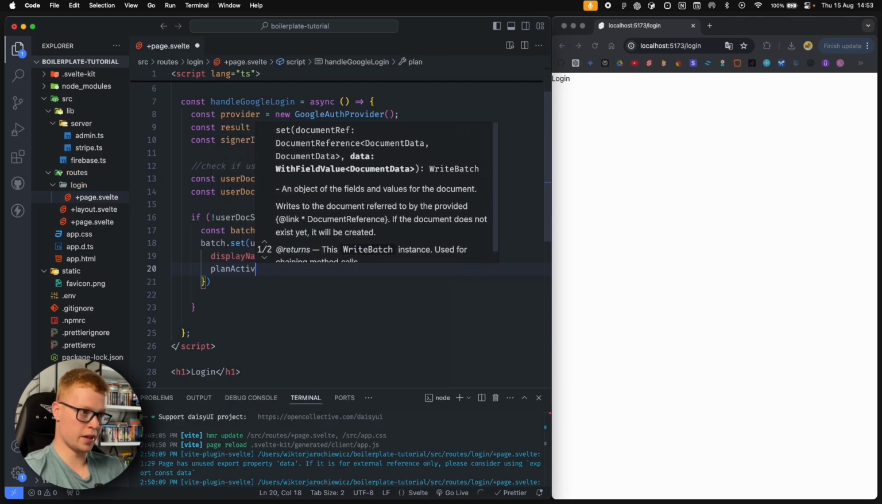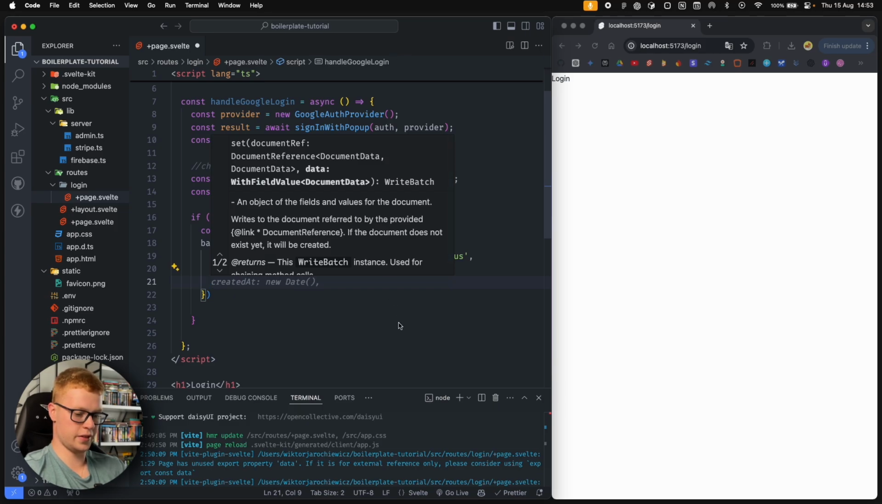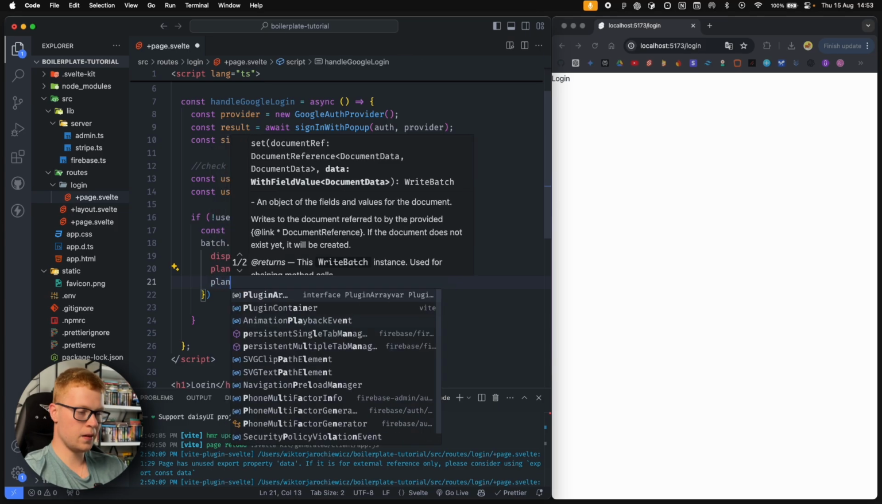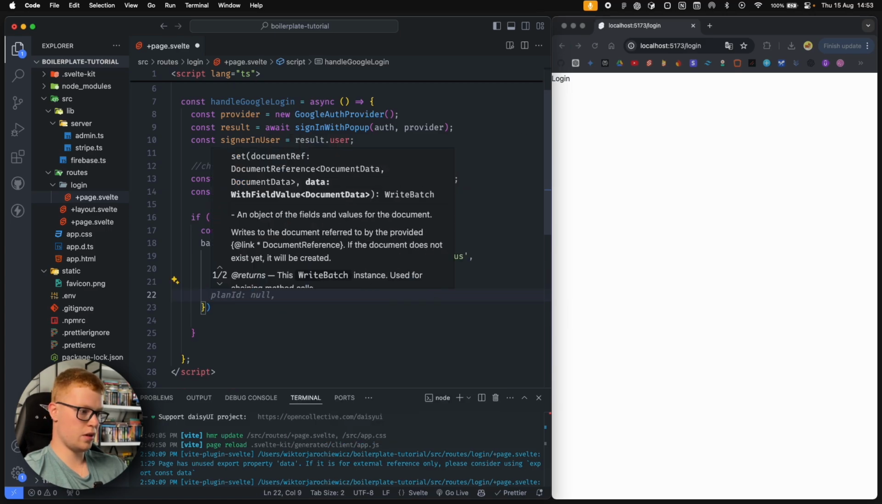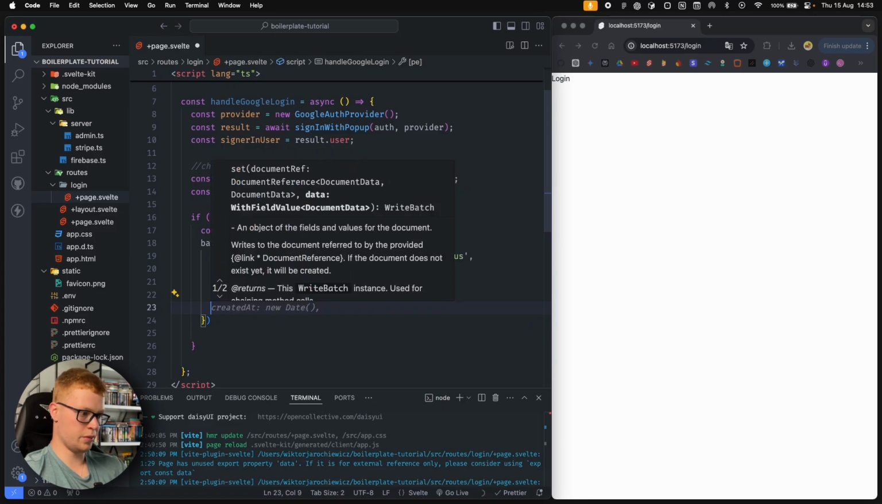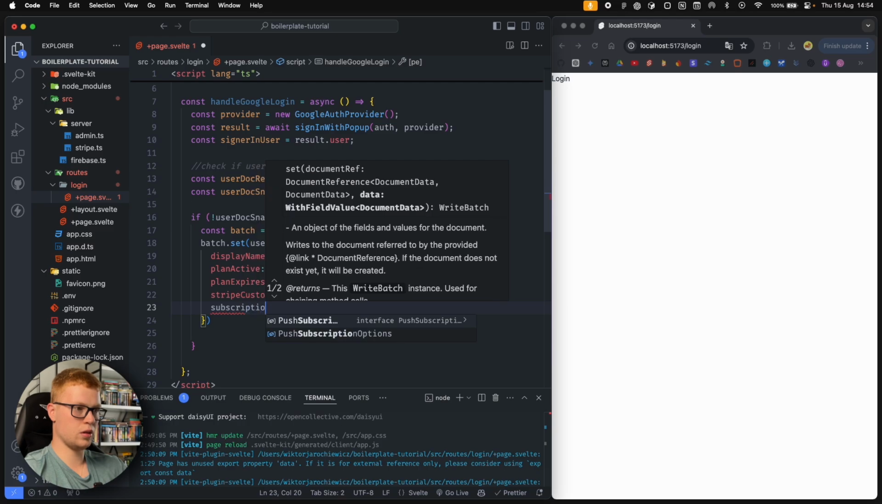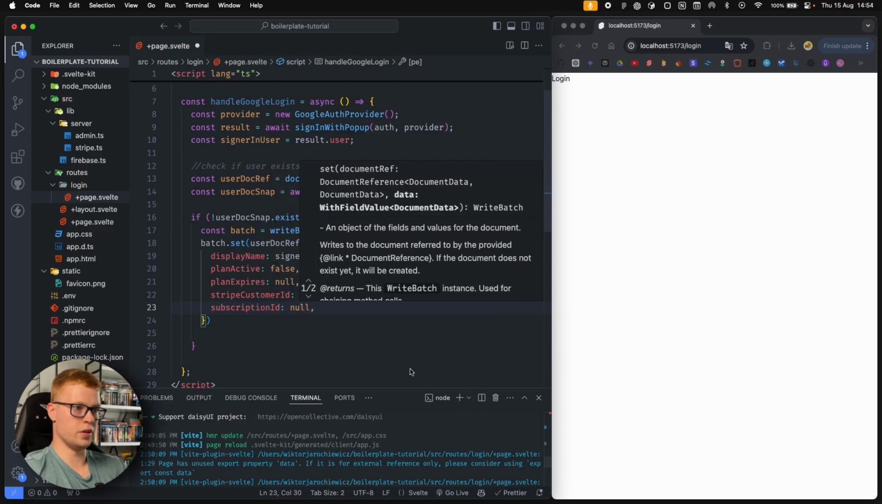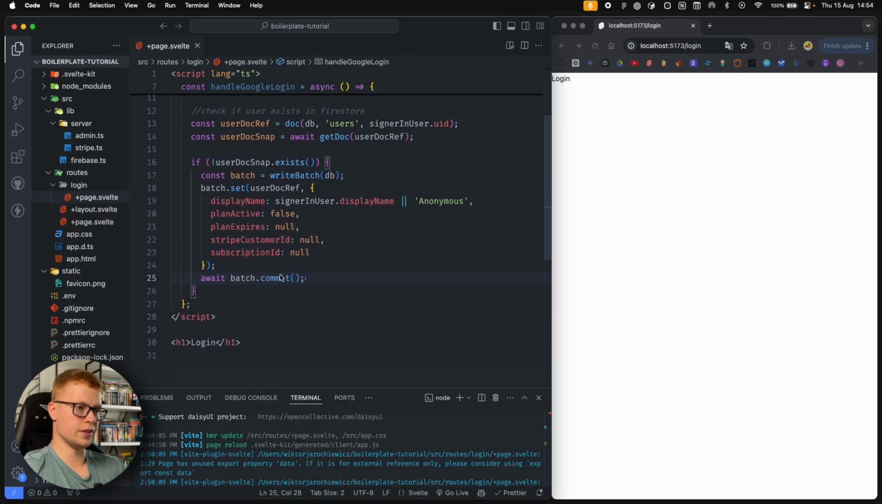Then we'll set the plan active to false, since we are making a SaaS template. Plan expires will also be null, or their Stripe customer ID will also be null, and subscription ID will also be null. All right. And then we will simply commit the changes to the Firestore database.